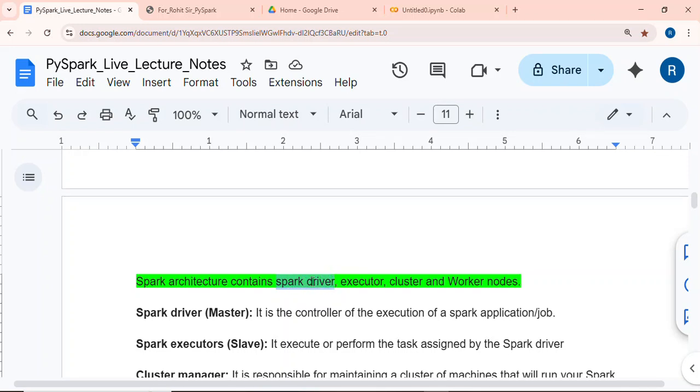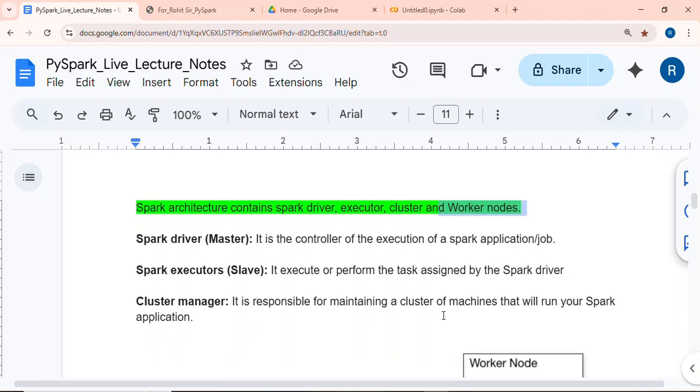Spark architecture contains, or we can say the components of Spark architecture are: Spark driver, executor, cluster manager, and worker nodes. I will repeat once again: the components of Spark architecture are Spark driver, executor, cluster manager and worker nodes.